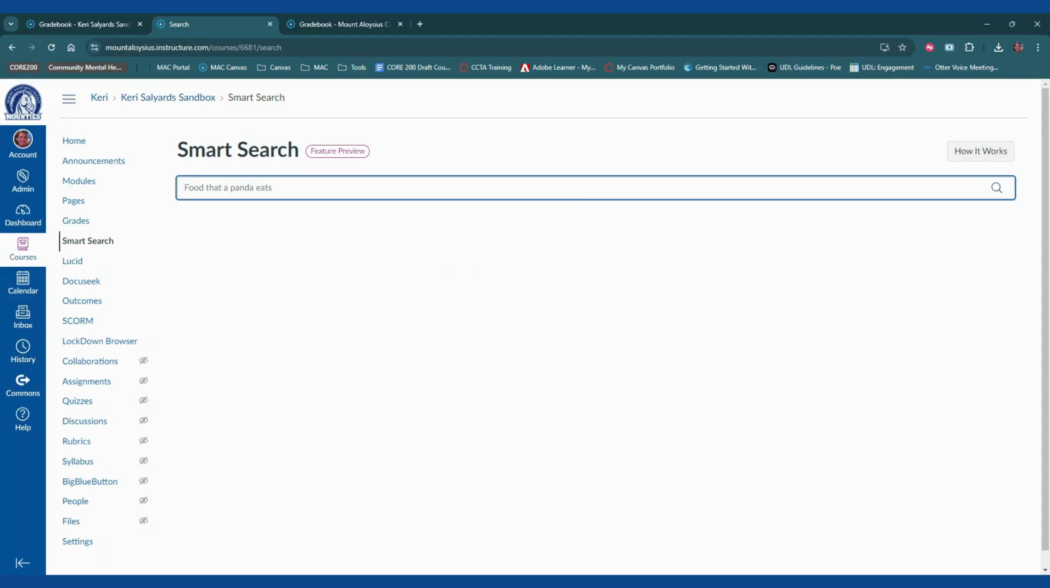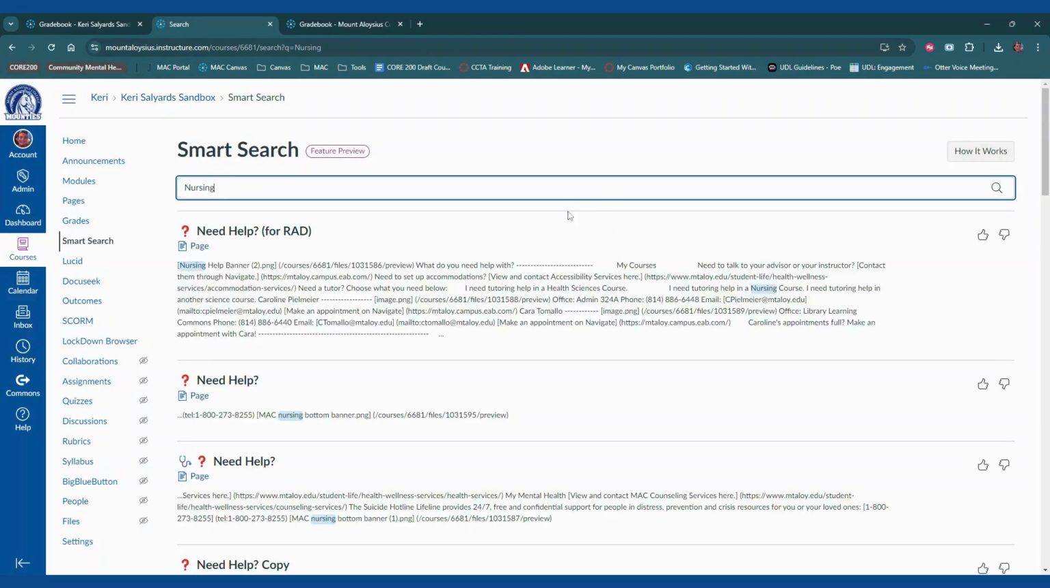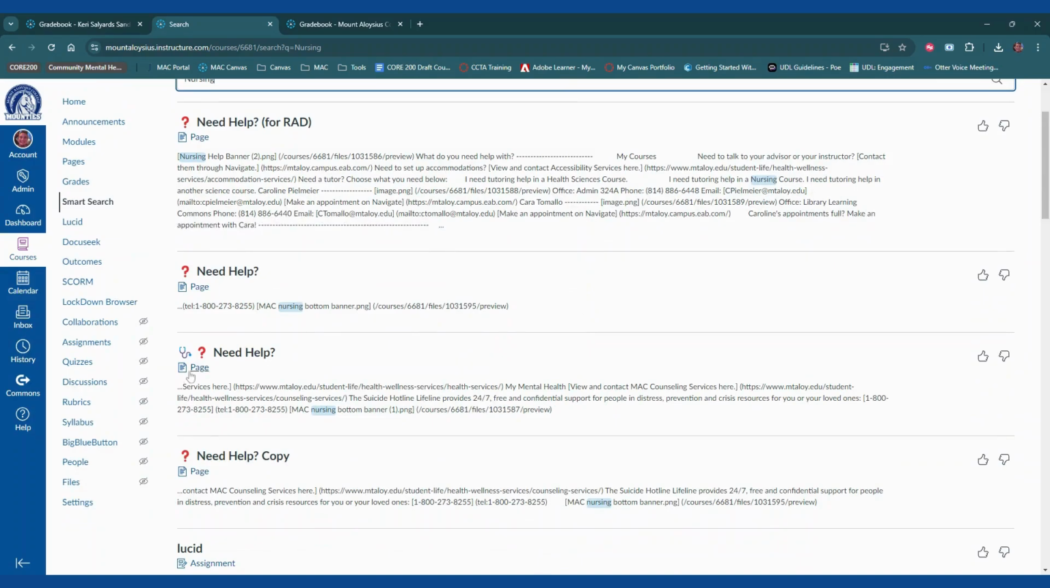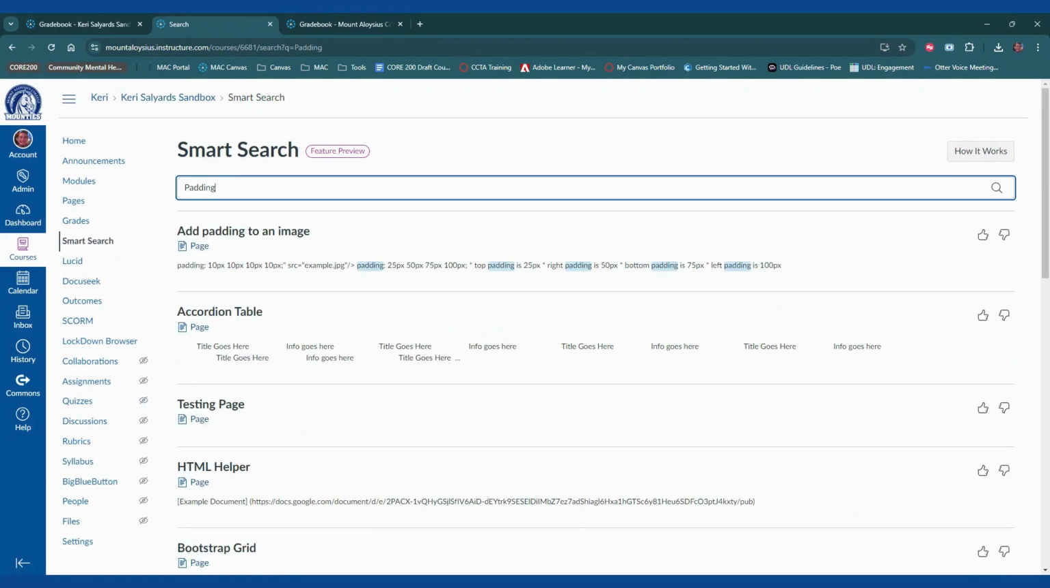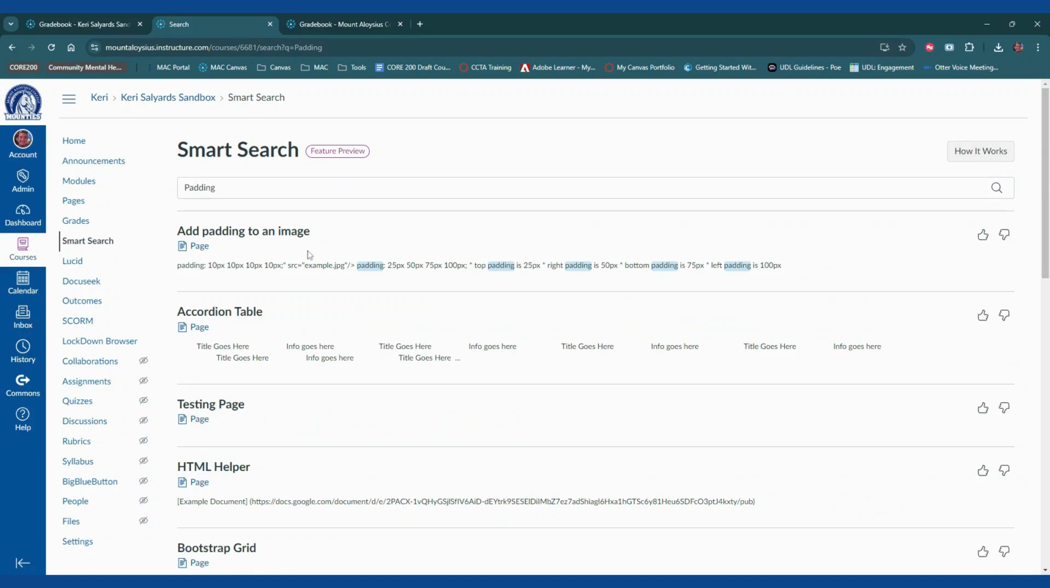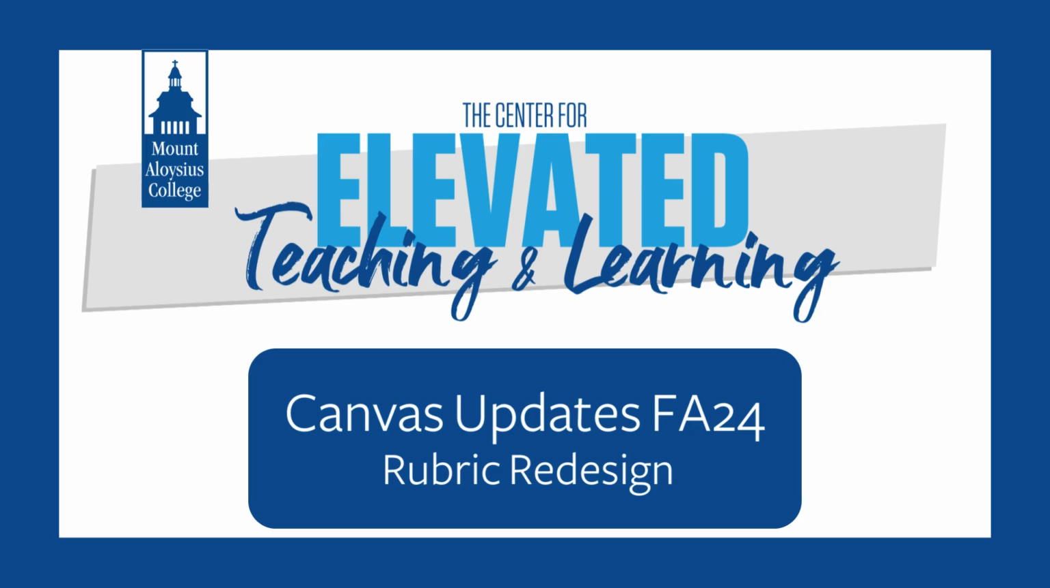So what this will do, let's say I know I made something for nursing in this sandbox somewhere. All right. There it is, my need help page. I know that I can type in nursing and just find it right there. Or let's say I know that I stored somewhere in here the HTML trick for adding padding to an image. There it is. So this is going to help your students, especially if you have a lot of information in those courses.